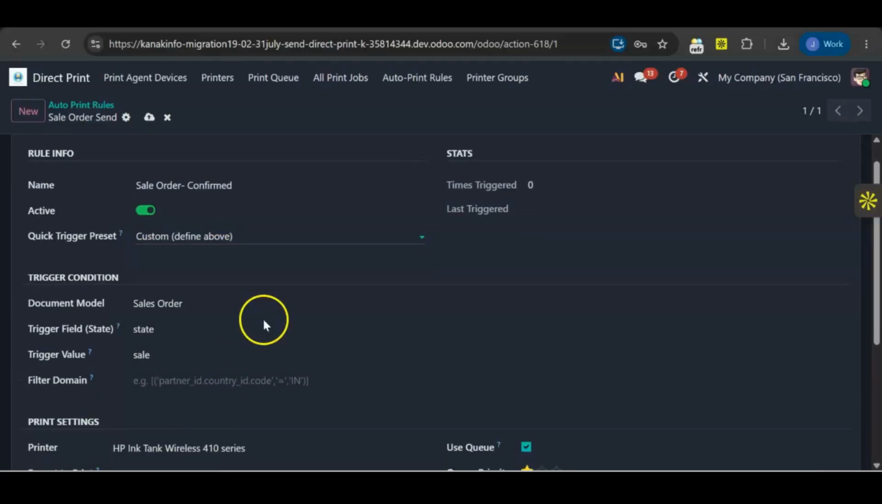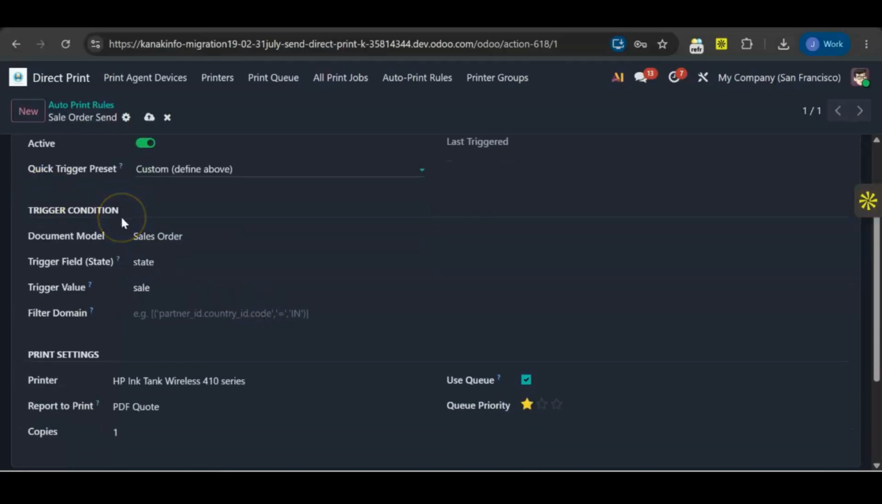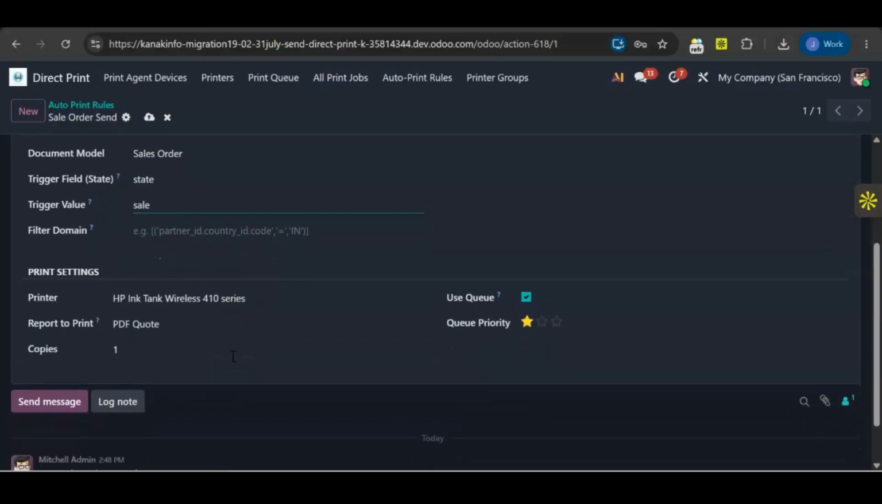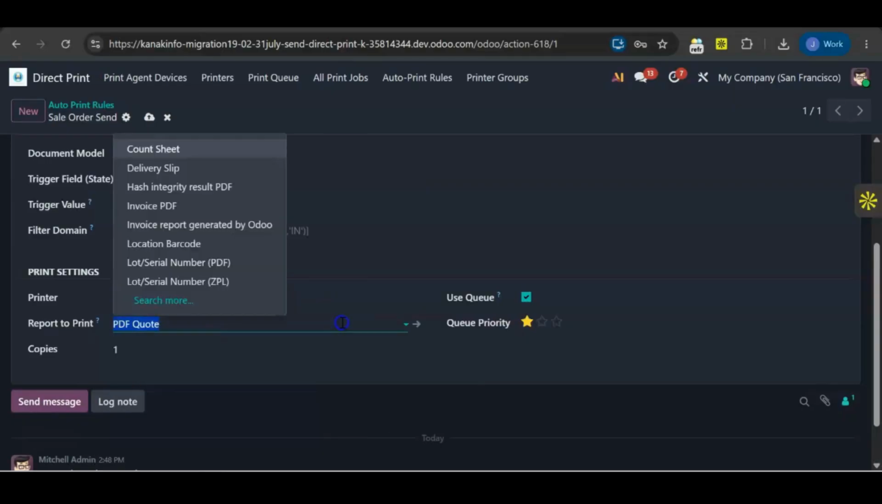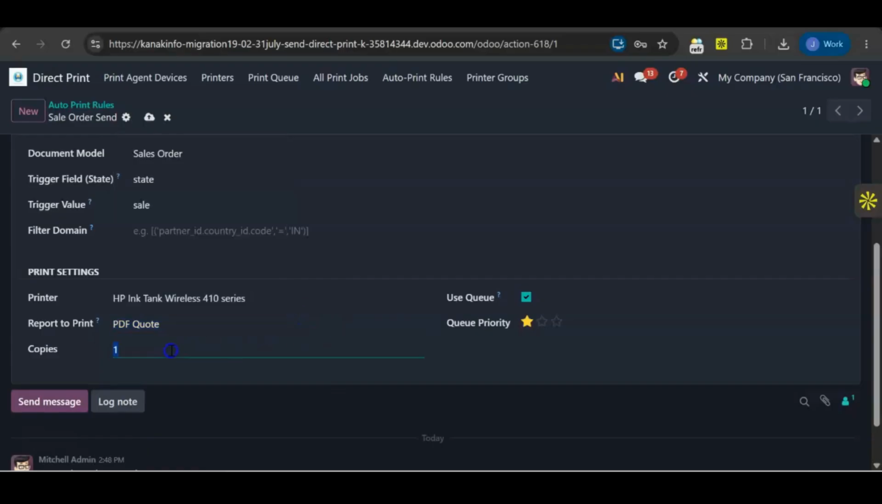So as soon as you click that, you have this trigger condition section added, wherein you can select the document model. You can add the trigger field. Now it can be state or any other field. You can add the trigger value, and then you can define from which printer it should be printed, which report to be printed, how many copies of that print have to come out, and also you can define the queue priority as well.